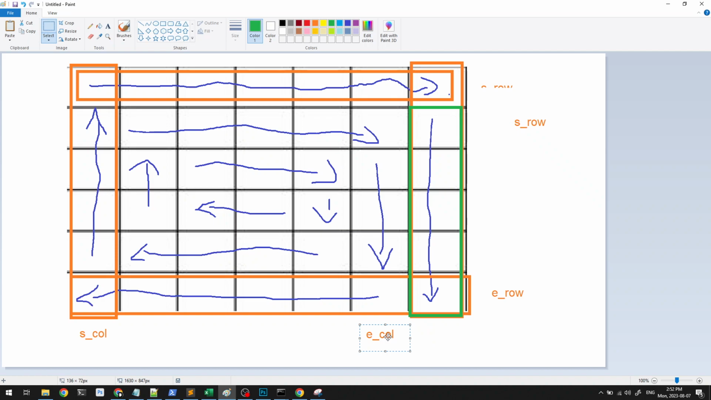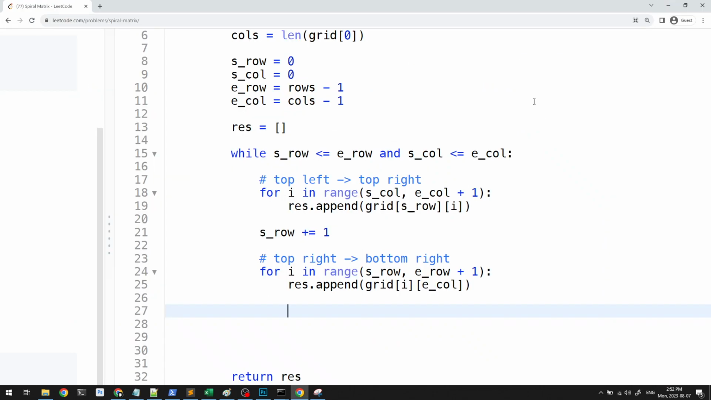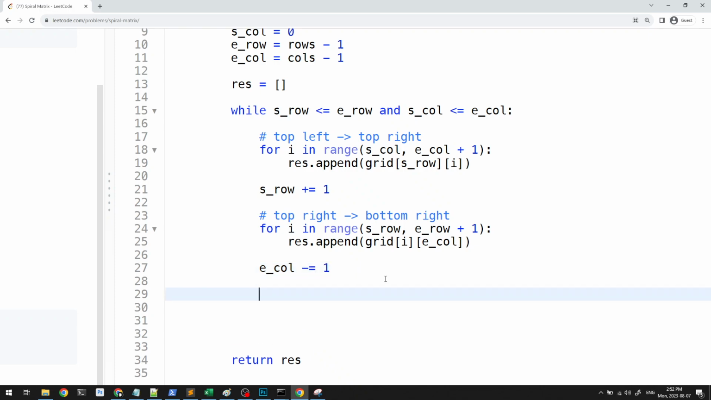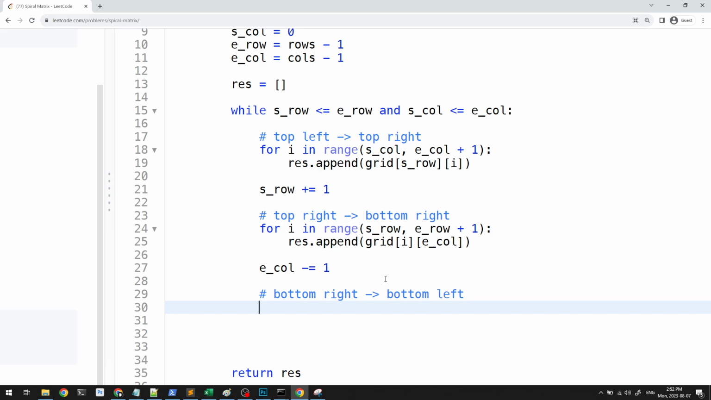So we can move this ending column inwards. And now what we have to do is go from ending column all the way to starting column backwards. So how can we do that? Well, first of all, we need to decrease ending column by 1. And now we need to go from bottom right to bottom left. So how can we do that?